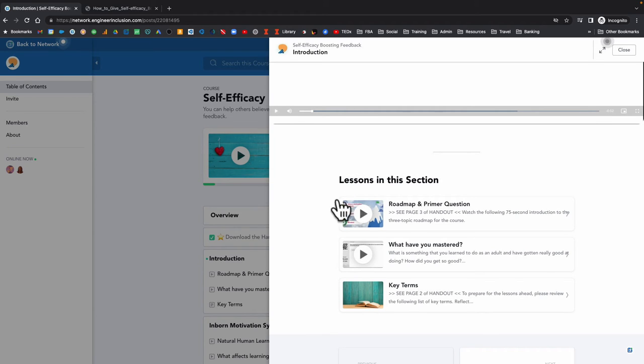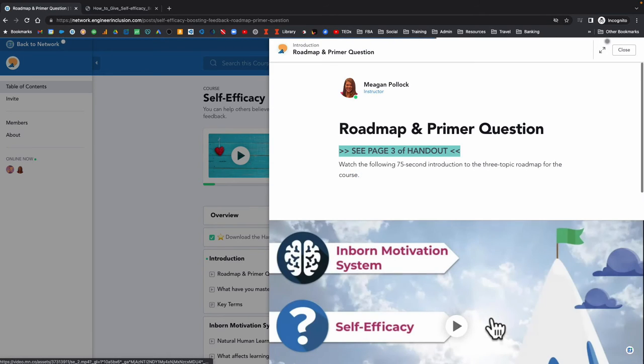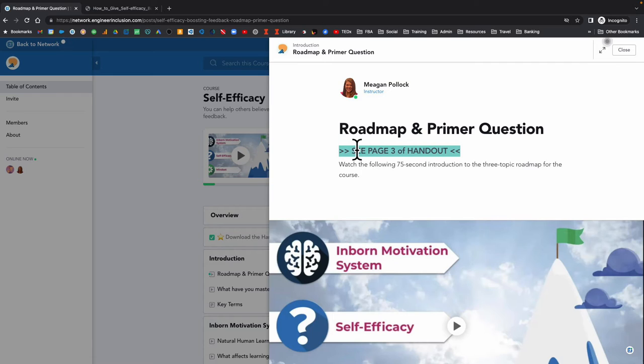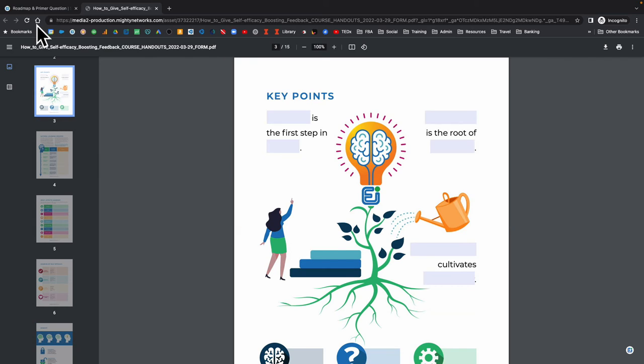And you'll see in this introduction section that you've got each of the lessons here that you can kind of get a picture of. And so I've also tried to, for this particular course, label at the top here which page you're going to access the content on your handout, so that you can directly reference that.